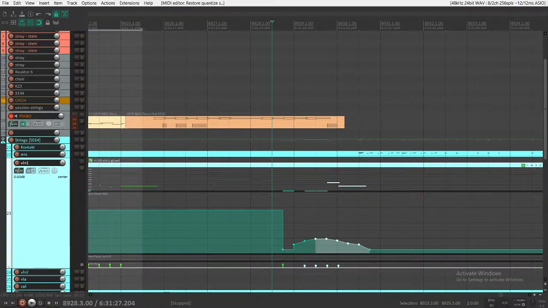Where are my instruments? Where's everything gone? I think I've reset the layout. There we go, that's better. There you go, cool. You can't see what's happening on the other screen, but things are changing.